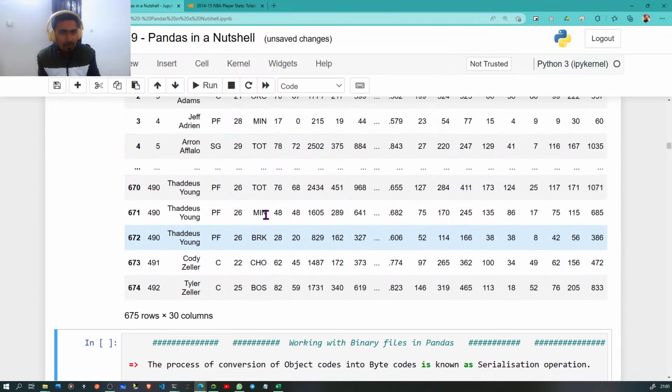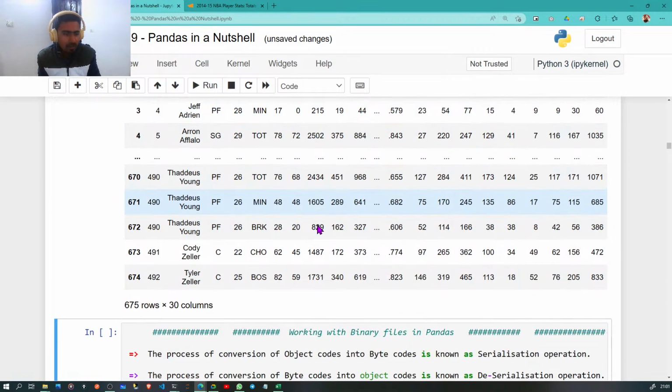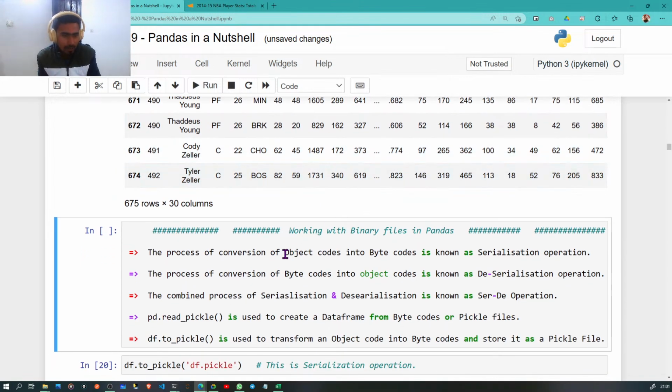So see, whatever thing we are getting in terms of a data frame or a Pandas series, all of these are nothing but object codes. What people suggest is that this is not an ideal idea, that you save your data in terms of object codes. This is not a feasible approach, that you keep all this data in the form of object codes. So what will be a feasible solution?